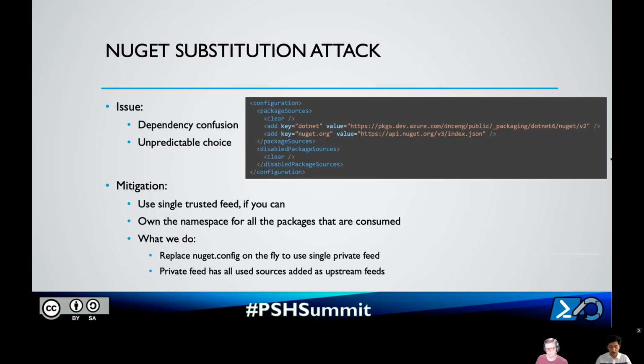What we ended up doing is, before building, we replaced our NuGet.config that you see over here with another NuGet.config file, which has only a single private feed, and that private feed has other upstream feeds added to it. So whenever we download packages, we download them from the private feed, and that private feed will fetch packages from all other dependencies that we have. If there is a package conflict, it's up to us to resolve where we get the package from. That gives us control to make sure that we are not getting in malicious packages.